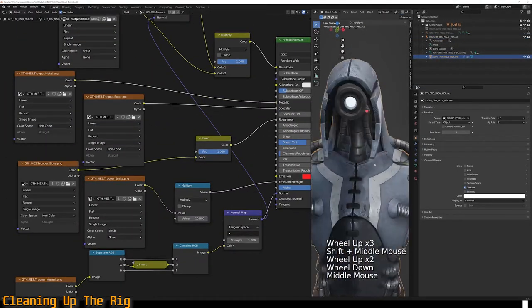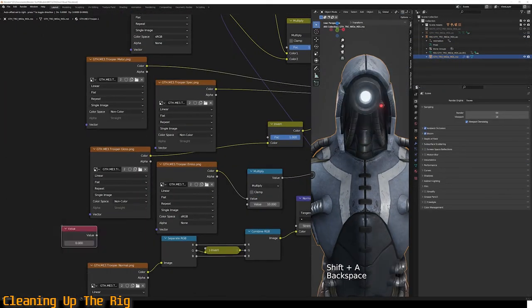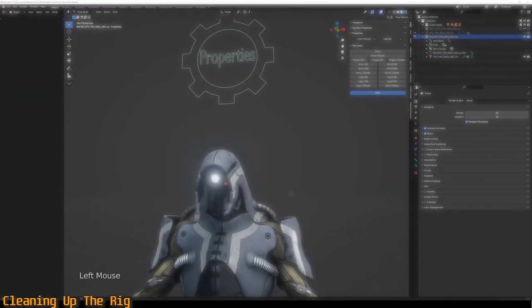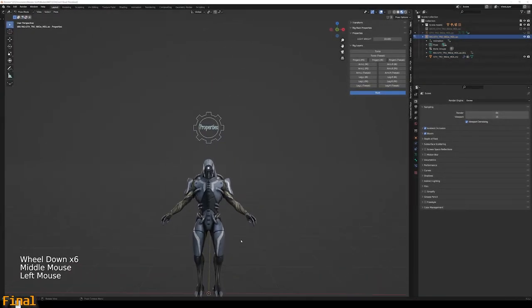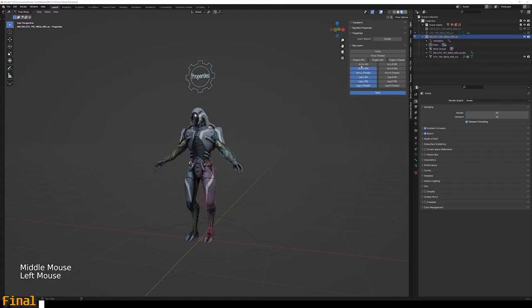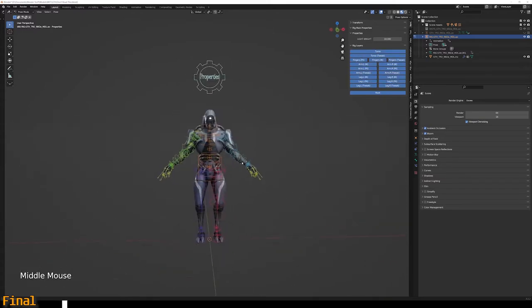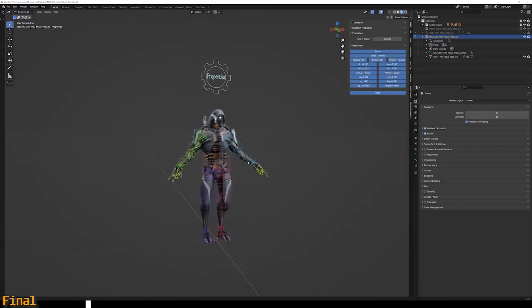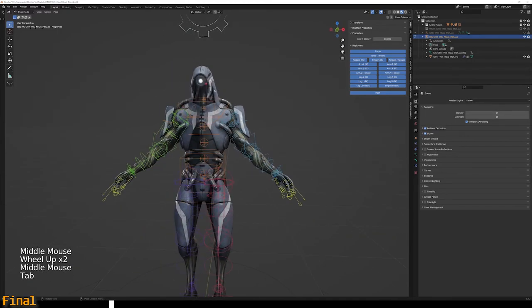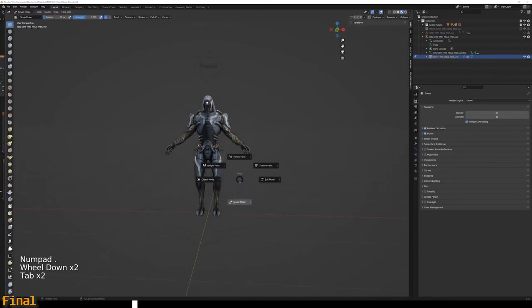Lastly, if you have any custom properties and drivers that you want set up, now is the time to set those up on the properties bone. And with that, you're done. It sounds like a lot because there's a lot of specific things to know, but once you understand the process, it can be done fairly quickly. As an example, for the rest of the video, I'm going to show a time-lapse of me setting up this custom rig on the Geth model.